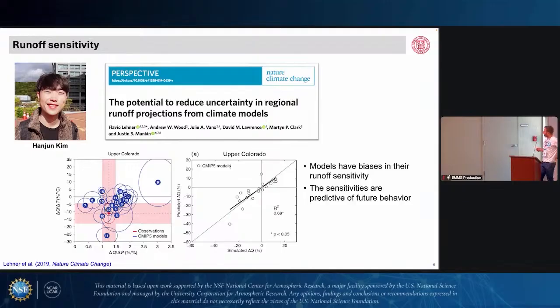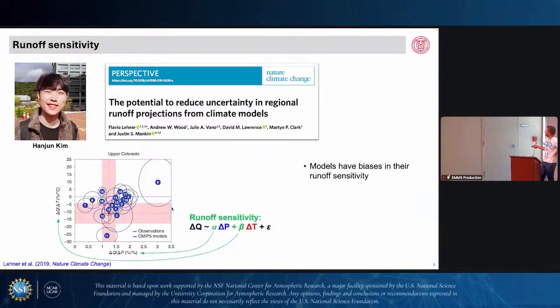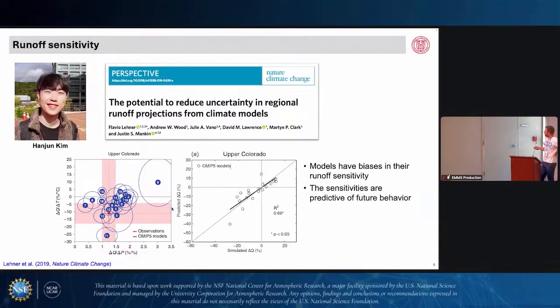Why would we care about the sensitivity metric if we think about climate change? It turns out that these sensitivities are surprisingly predictive of future behavior within a model as well. Shown here on the x-axis, again for the Upper Colorado Basin, for a 2-degree warmer world, are the changes in runoff as they come out of CMIP5 models. On the y-axis is a prediction using future changes in precipitation and temperature, and each model's historical runoff sensitivity, these parameters alpha and beta in this regression model. The relationship is relatively good, meaning that this sensitivity metric based on interannual variability in the historical period still acts in the future, and on these longer timescales.